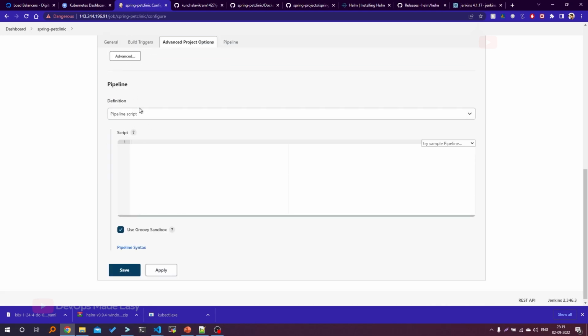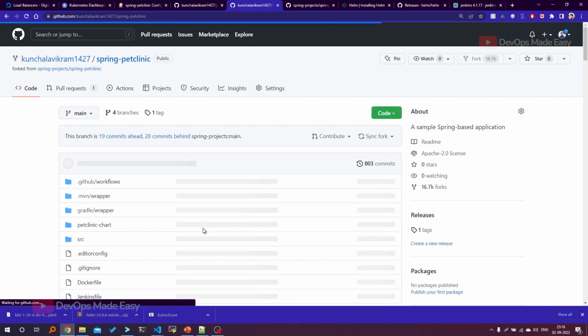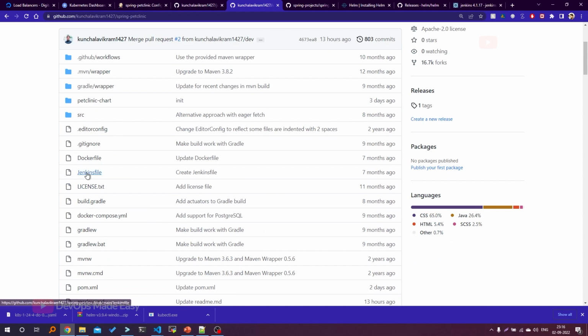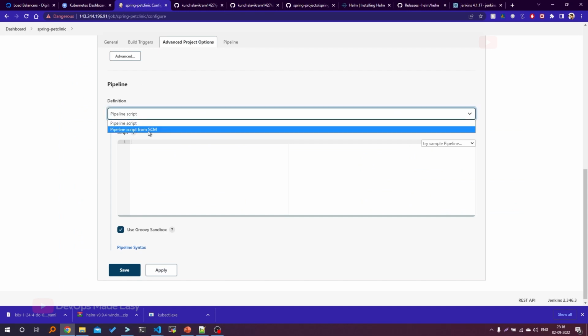So here I am just writing the pipeline, but if you have the pipeline, your declarative pipeline, you need to put it in your repository with a file name called Jenkinsfile. So if you see this Spring Petclinic project, there is this Jenkinsfile which I already created. The name is Jenkinsfile with capital J and no extension. So if I have this Jenkinsfile in the repository, I can fetch that Jenkinsfile from the SCM.